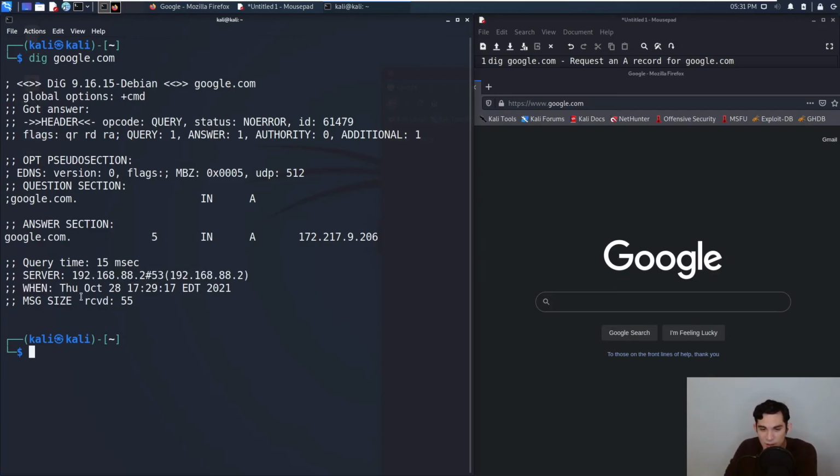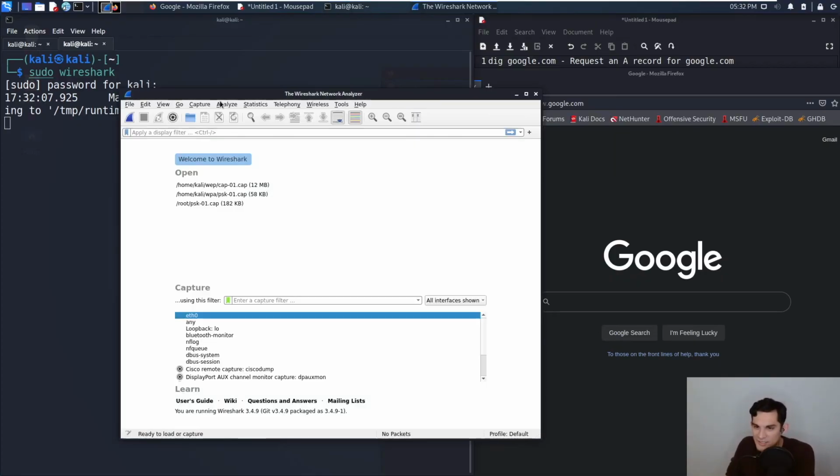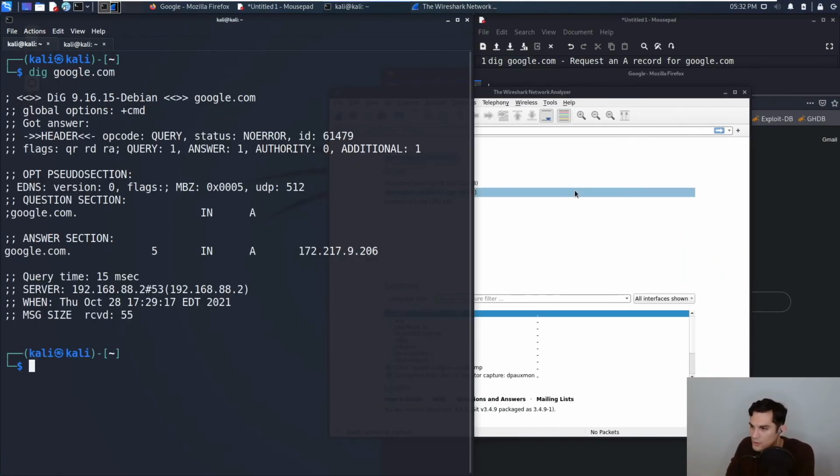So that makes sense. And then we have the timestamp here, and then this is the size of the message in bytes that we received. And so let's actually take a look at this in Wireshark. So I'm going to run Wireshark, and we're going to actually see what this DNS traffic looks like.